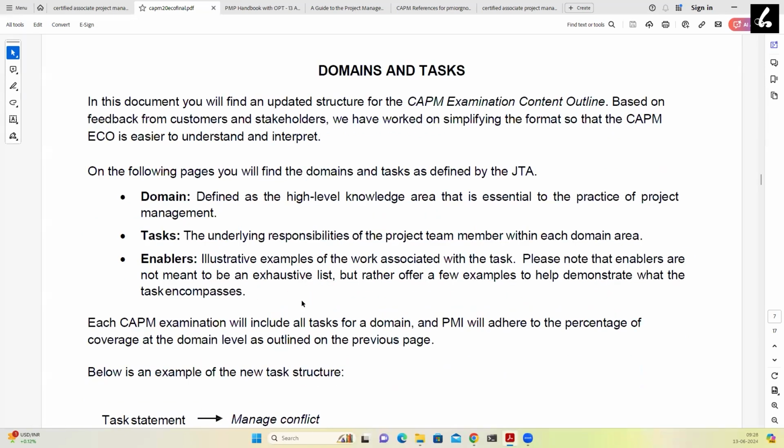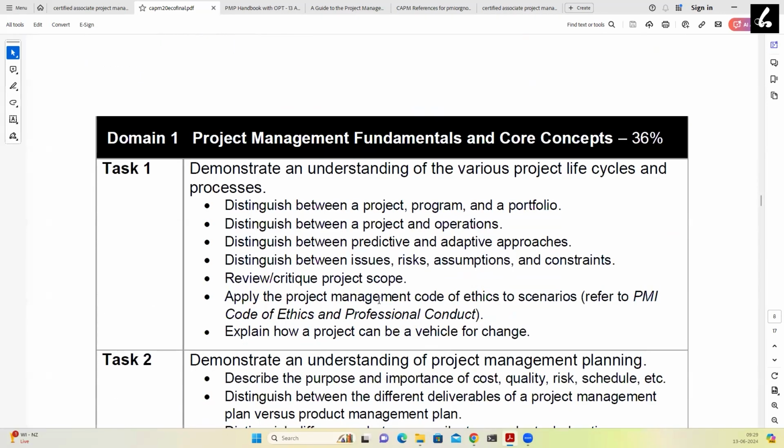Okay, enablers. Enablers are illustrative examples or bullet points related to a task. The enablers are not meant to be an exhaustive list, but rather offer a few examples. Based on the enablers, we can come to know the various scenarios. But from the examination point of view, we have to think of various scenarios, because they'll give us scenario-based questions and we have to answer them. So let's see a few tasks.